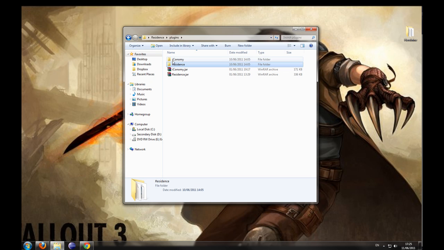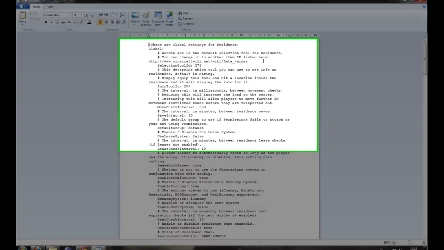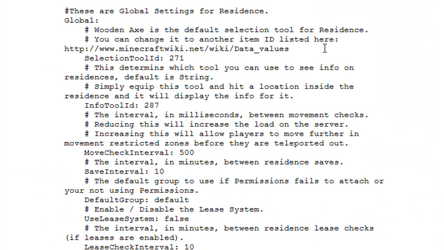So go to your plugins residence and then go to config.yml. Okay, here is all the information and variables that you can change, and I'm just going to go over the most important ones. I'm not going to go over them all because there's quite a lot, and it's quite nicely commented out, so you can have a look if I haven't gone over anything.